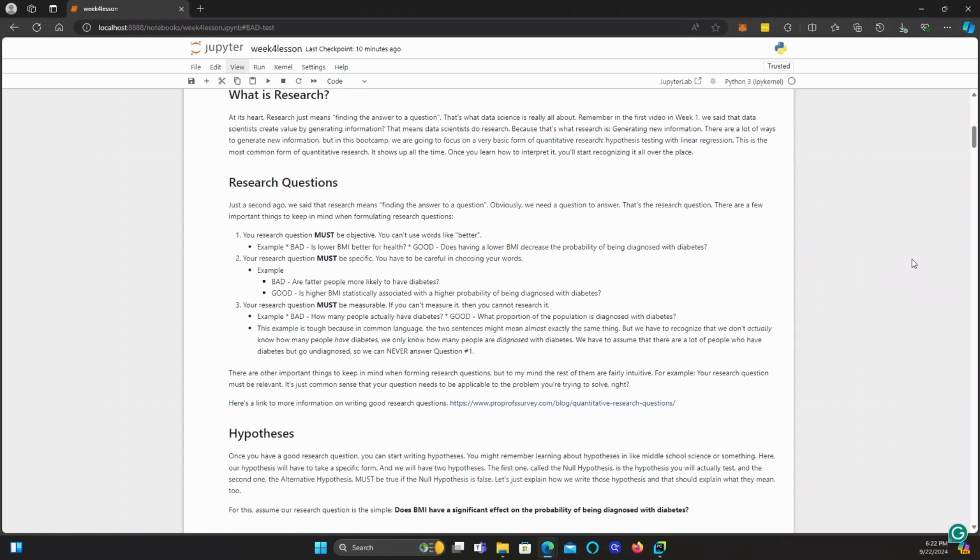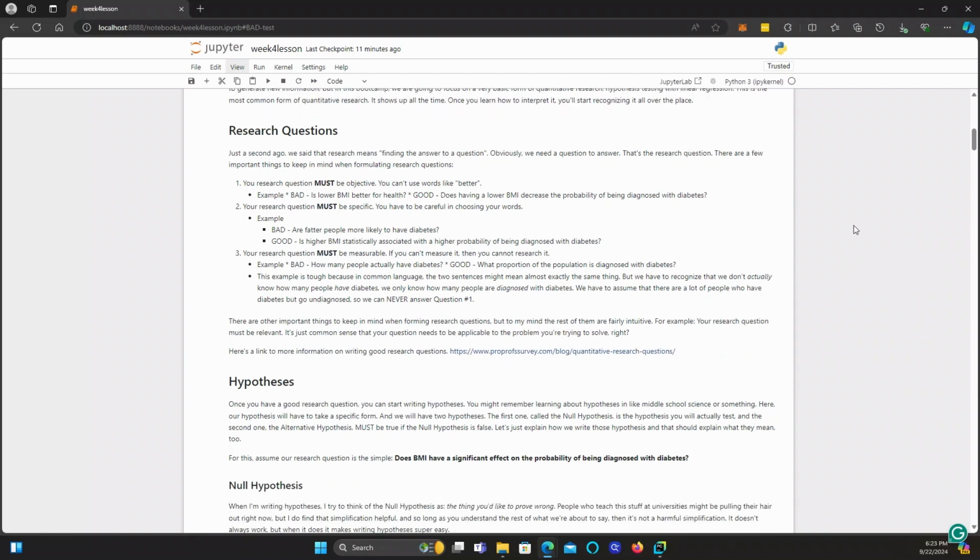And there are a lot of ways to answer questions or to generate new information, but in this boot camp we're going to focus on a very basic form of quantitative research, which is hypothesis testing with linear regression. Now this is probably the most common form of quantitative research. It shows up all the time, and once you learn how to interpret it, you will recognize it all over the place. It's going to be everywhere.